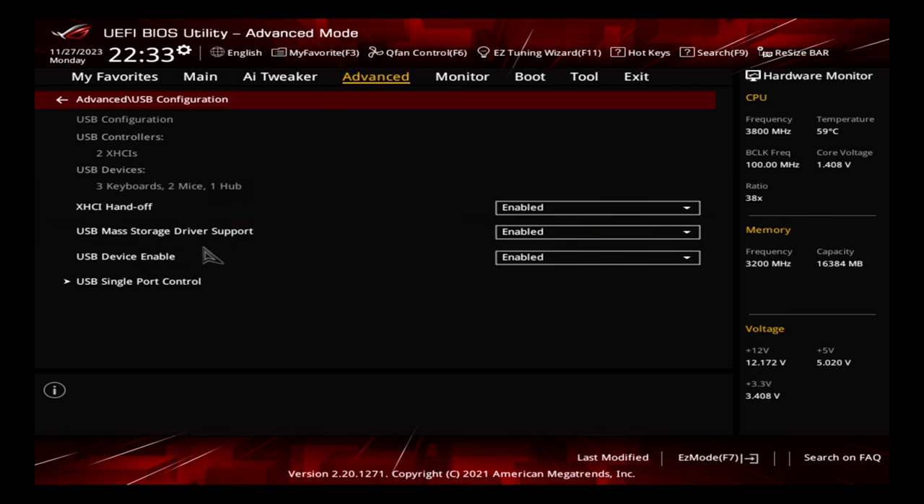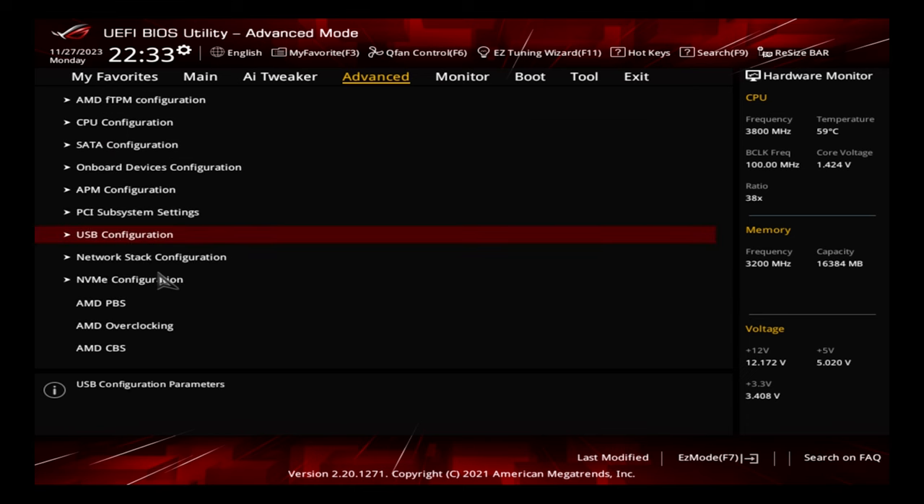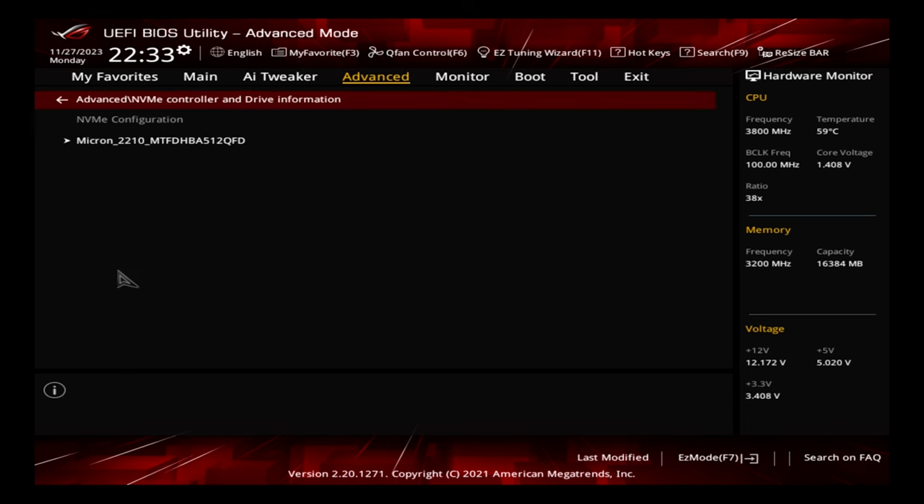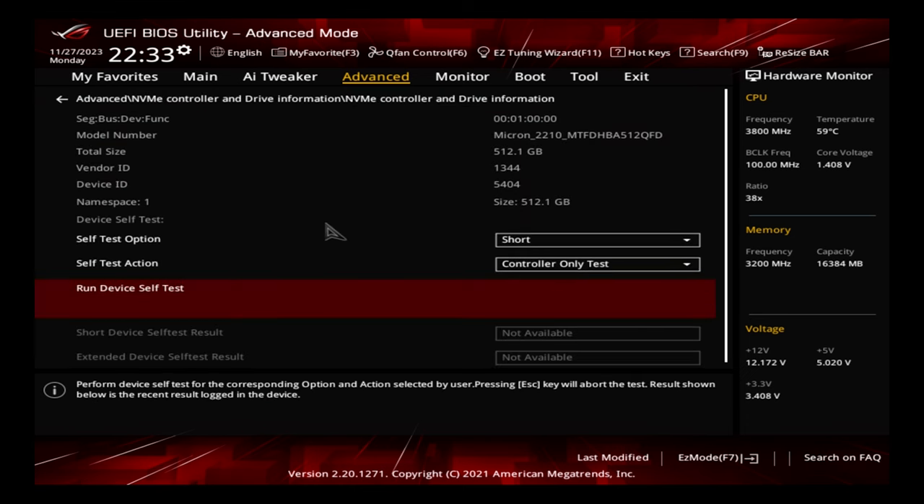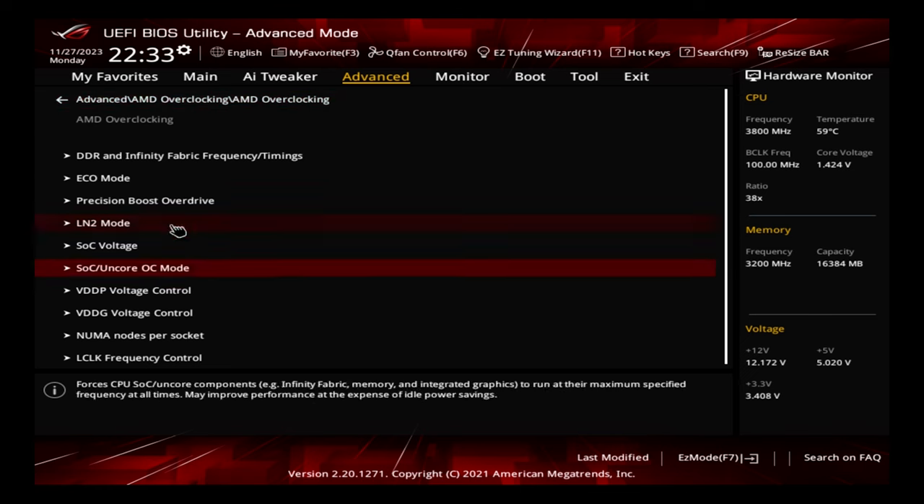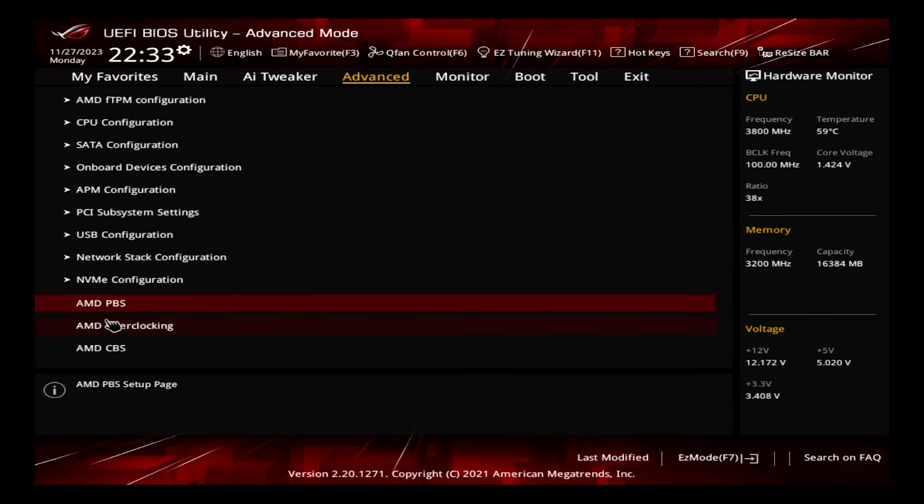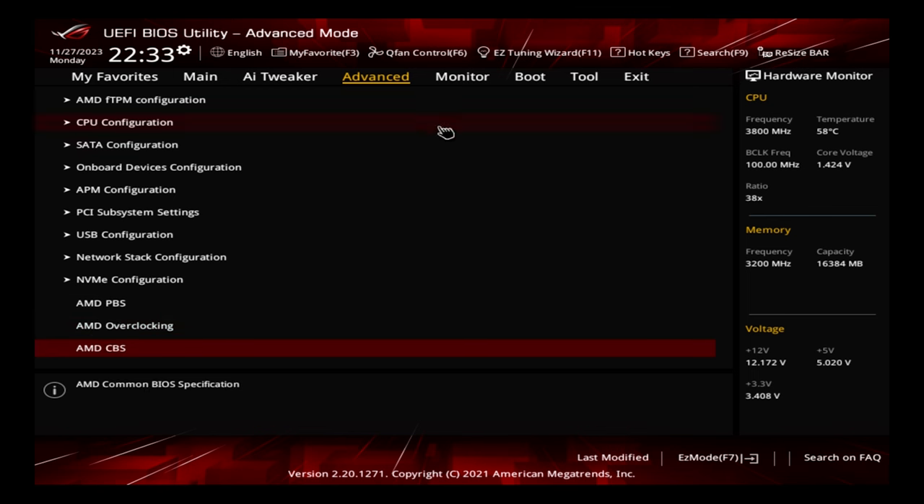Now we're going to go into the USB configuration, and that's going to allow you to enable or disable USB ports, look at your mass storage devices, and all sorts of wonderful stuff like that. Right here is more overclocking settings. That's why it comes with a prompt, and there's a bunch of stuff in here that you can do.